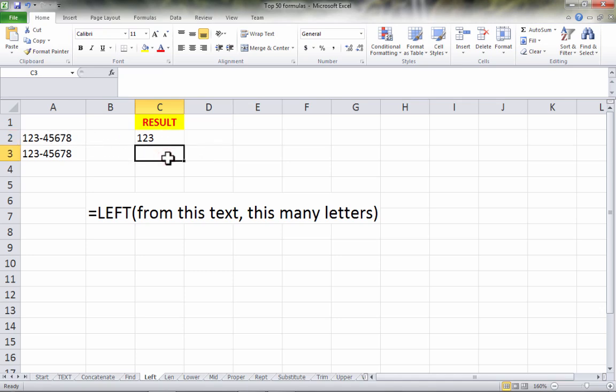So for example, let's type it out over here. Left, pick this one, and then type in the number of characters, which is 3. And you would get the same result, 1, 2, 3.